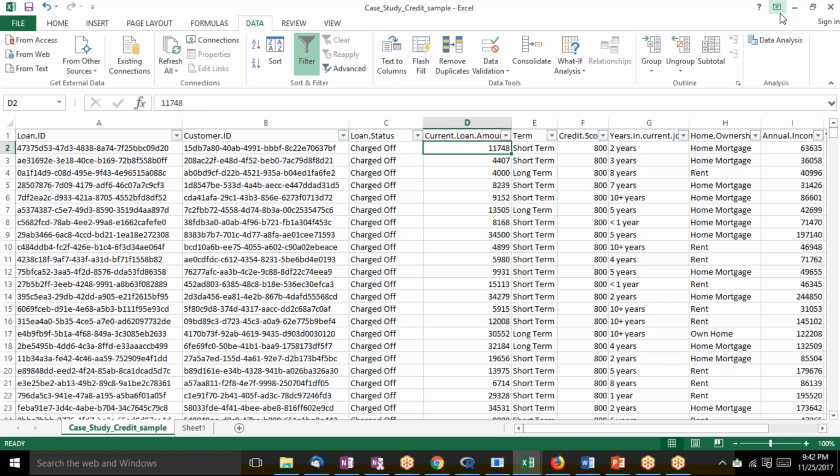Then you have current loan amount. This is a continuous data, correct? Yeah, great. Short term, long term, again, this is categorical data. Credit score is a continuous data. Years in current job, what will this be? It's continuous? Okay, this is again a categorical data.